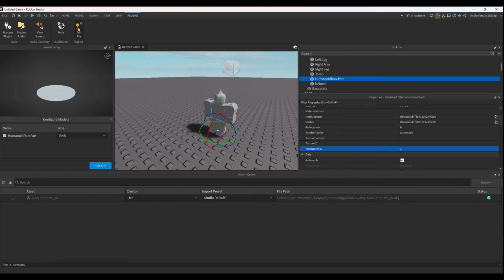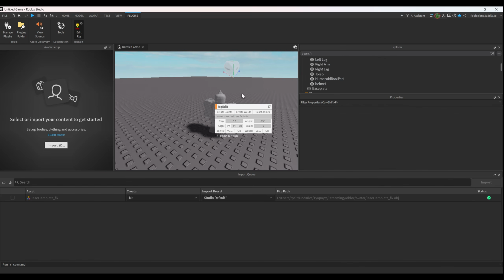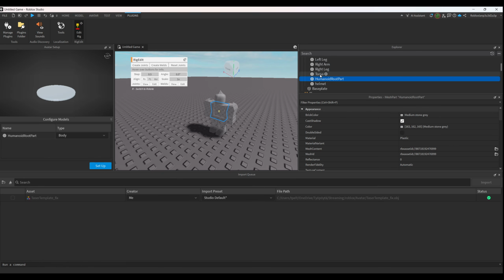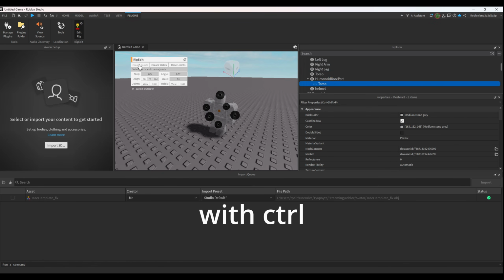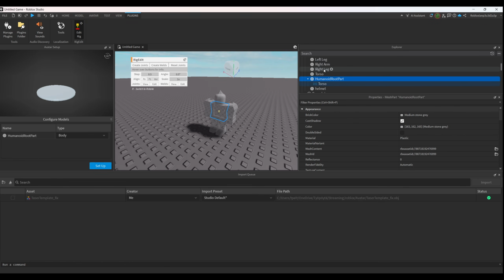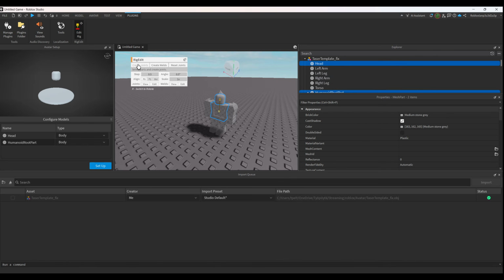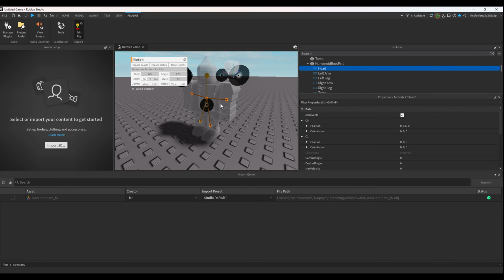Then you go and open the rig edit. So we make the rig. You choose the HumanoidRootPart and then you choose torso. You create a joint. Then again HumanoidRootPart, right leg, right arm, left leg, left arm, head. Then we have all the rudimentary joints.